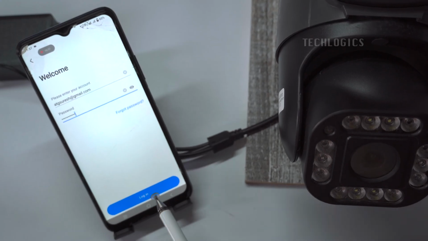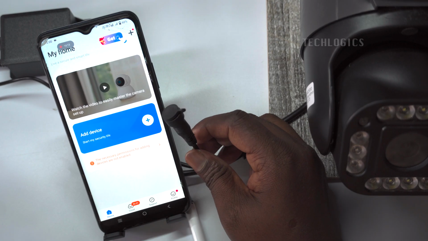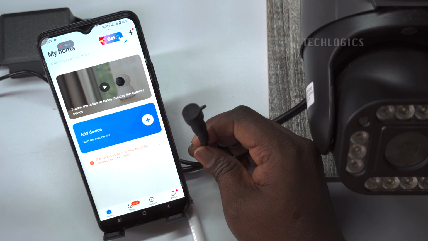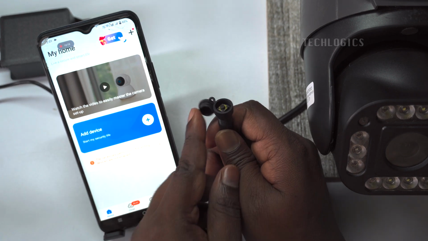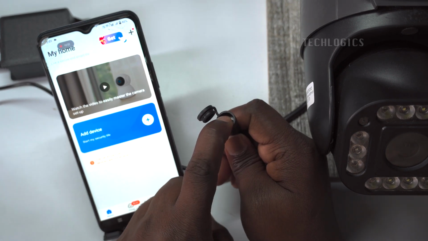Read all the features on the introduction screen. The app is now ready to add the camera device. Before adding, make sure the camera is in network connection mode. If not, reboot the camera or reset it using the reset button.